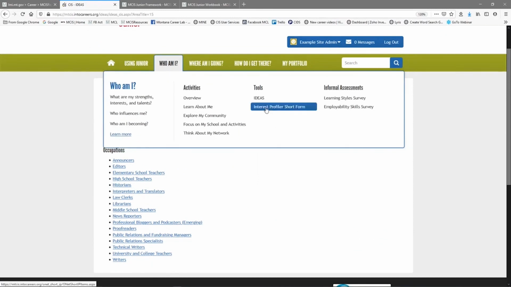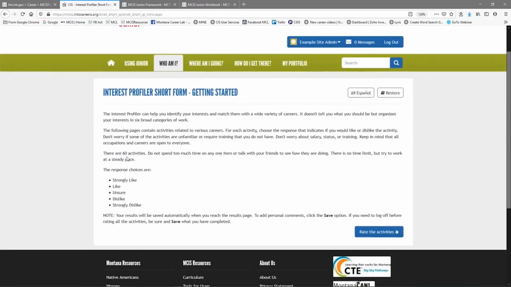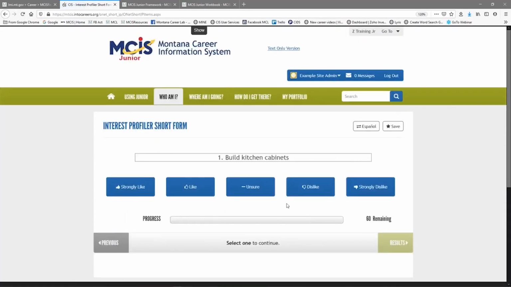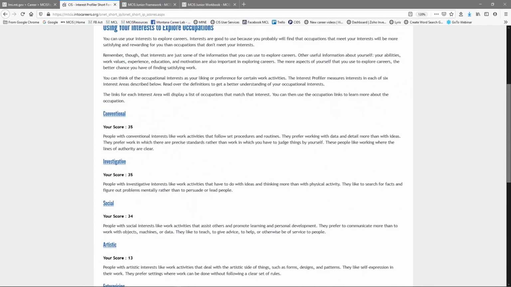Interest profile or short form, pretty much the same thing. Okay, so this one's 60 activities, same type of thing. They're going to rate how they like those activities. And then this one comes out more in a reading version, but same thing. It's the conventional, investigative, social, artistic, and then it tells them their score and what that means.